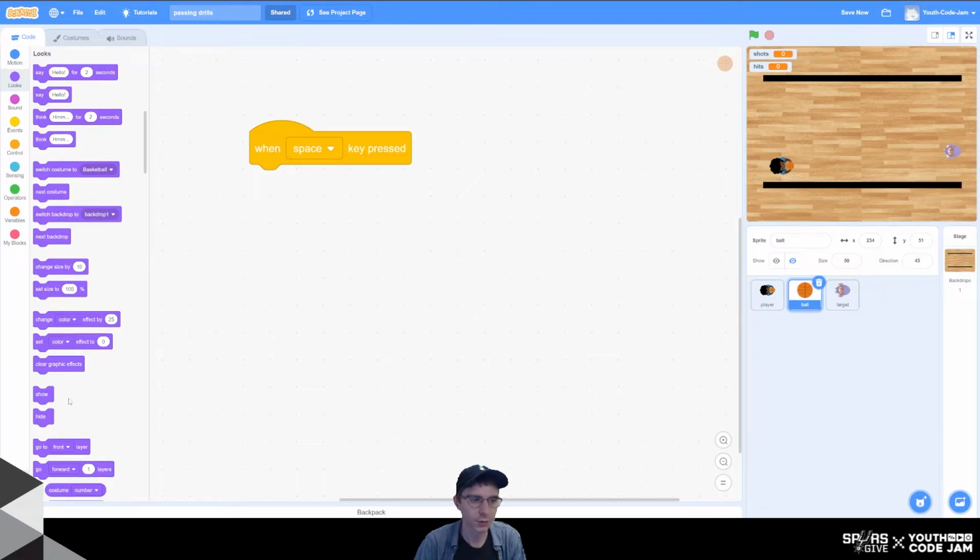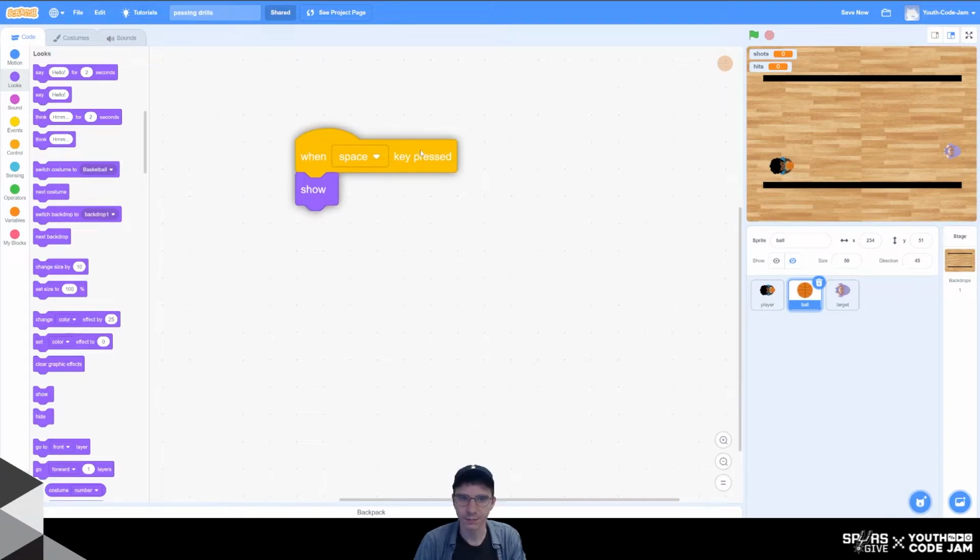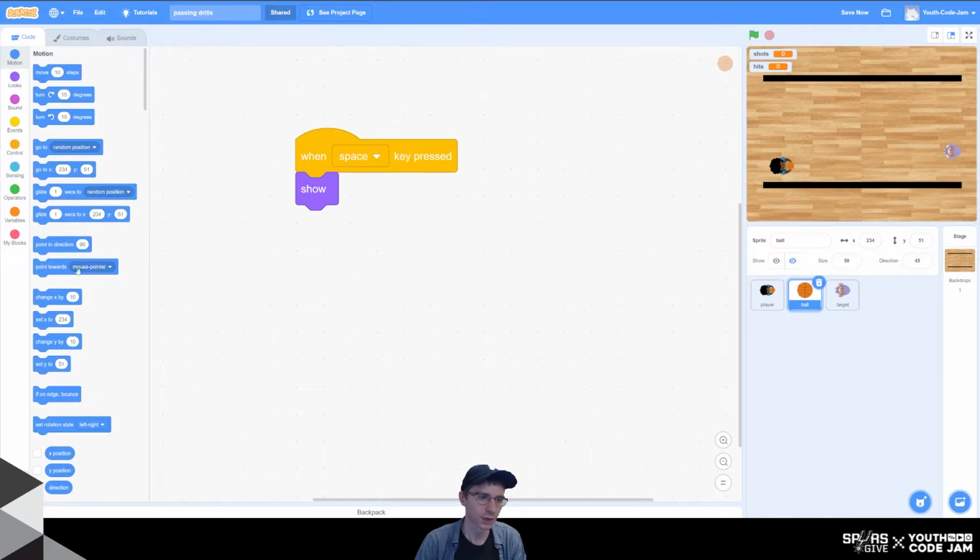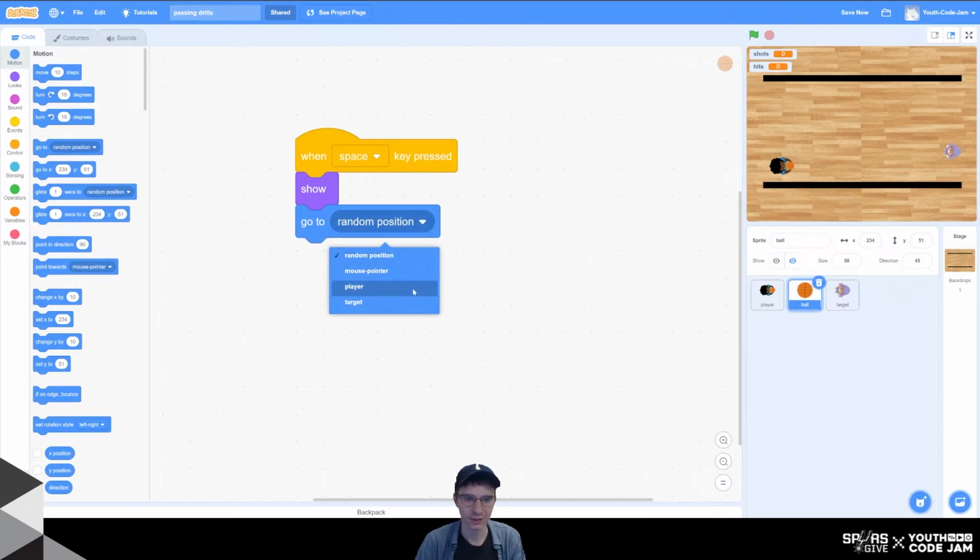So we're going to use when space key pressed. And the first thing we want to do when we press the space key is show our sprite because currently it is hidden. The next thing we want to do is we want to make sure that it's always in the correct position. So under motion, there's a block that says go to, and by default, it'll say random position, but we can use the drop down to select player.